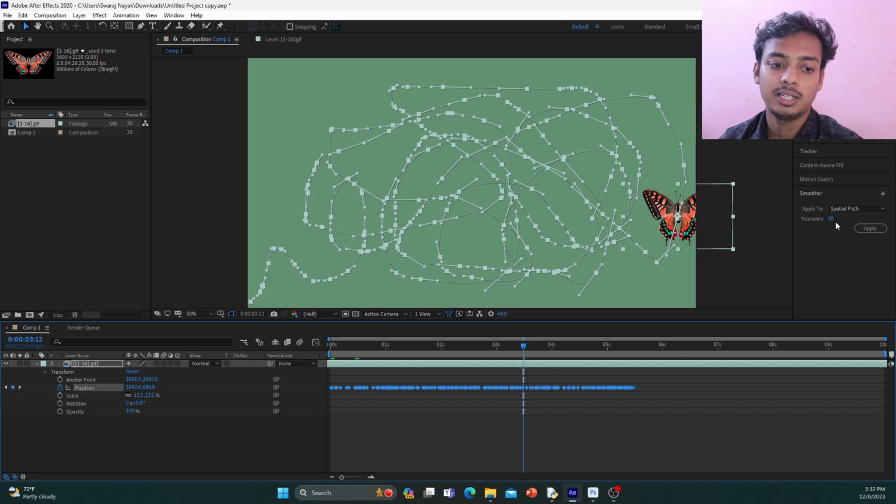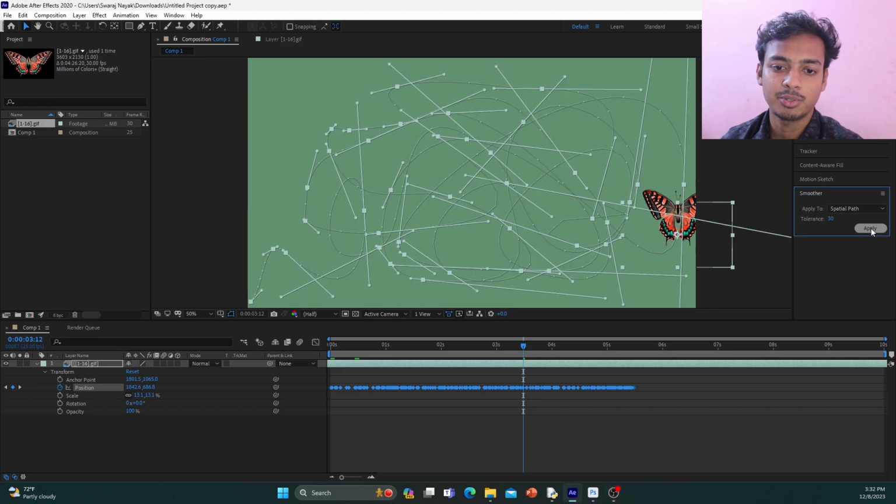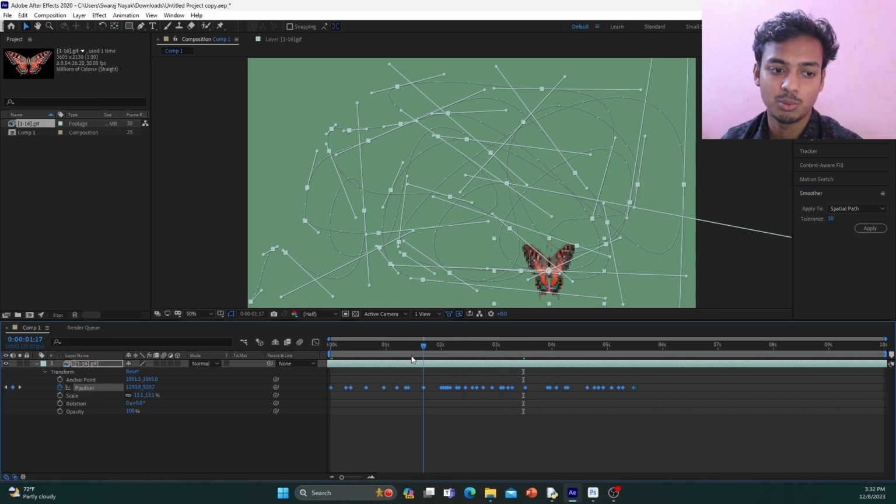So actually it reduces the keyframes. There is a big bunch of keyframes, and I want to reduce them. You just see that automatically some keyframes are reduced. Now the butterfly moves smoothly.